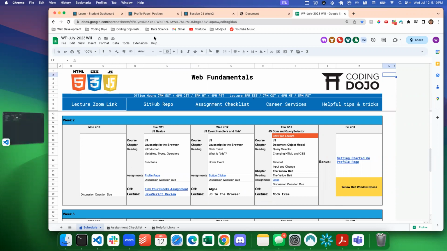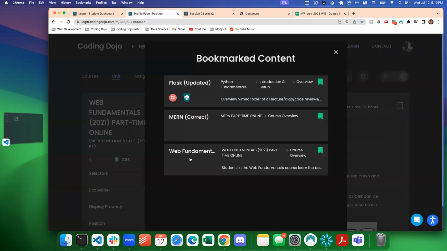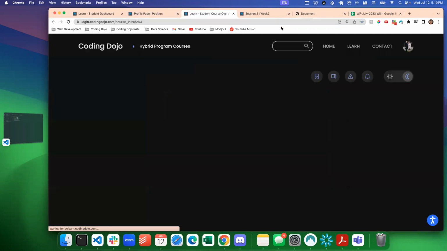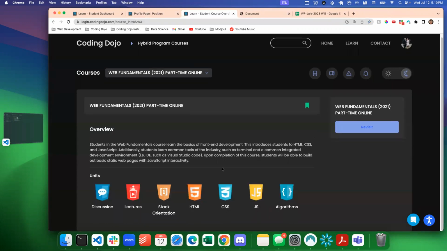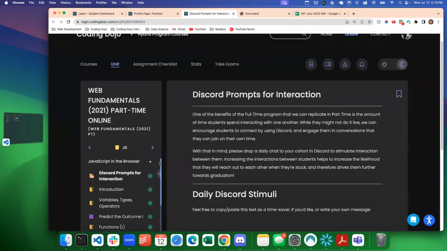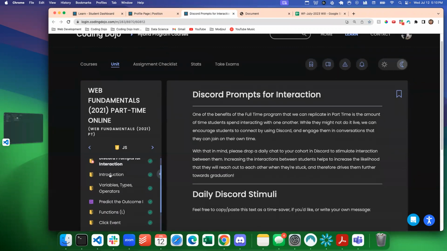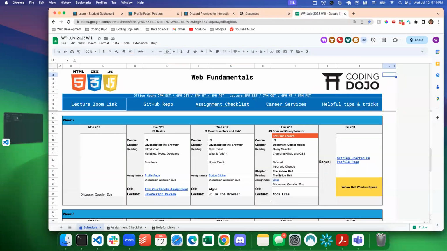Okay. Today we've got a fun one. We are talking all about JavaScript. We are going to learn and dive into JavaScript. Now, we talked about JavaScript yesterday. And if we see on our class, we had our JavaScript review. We did the Flex Your Blocks assignment yesterday.